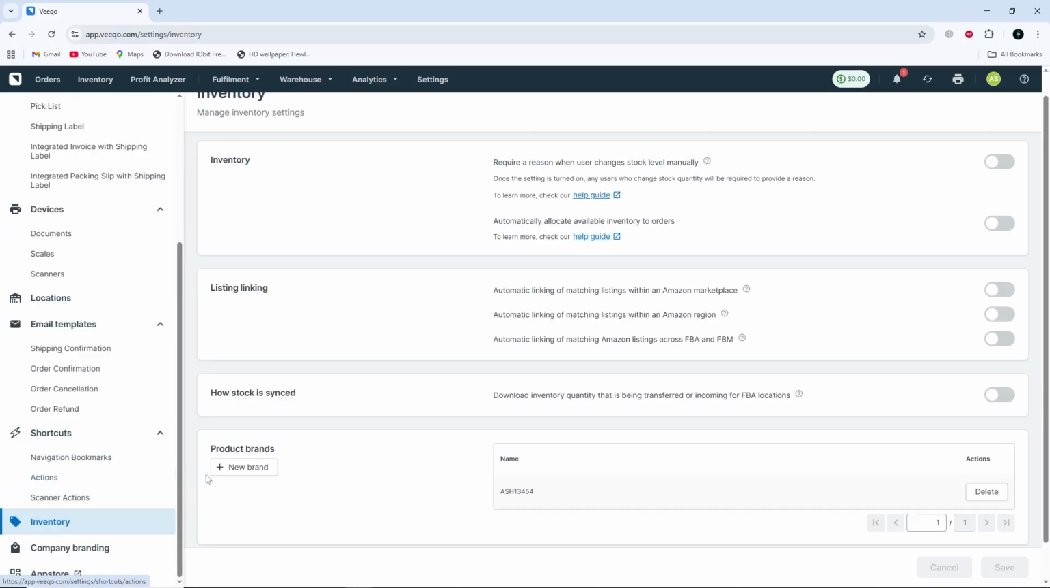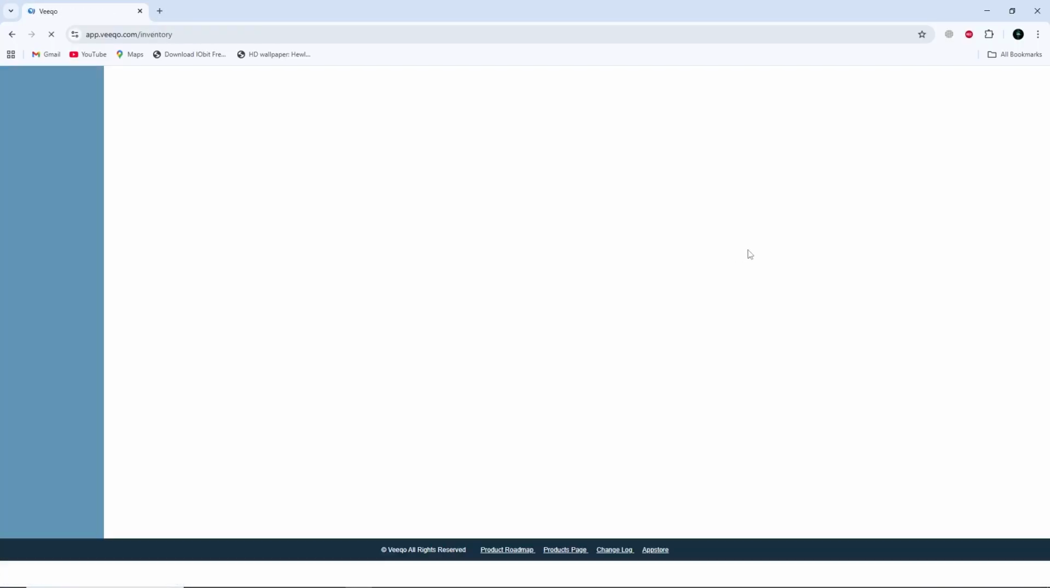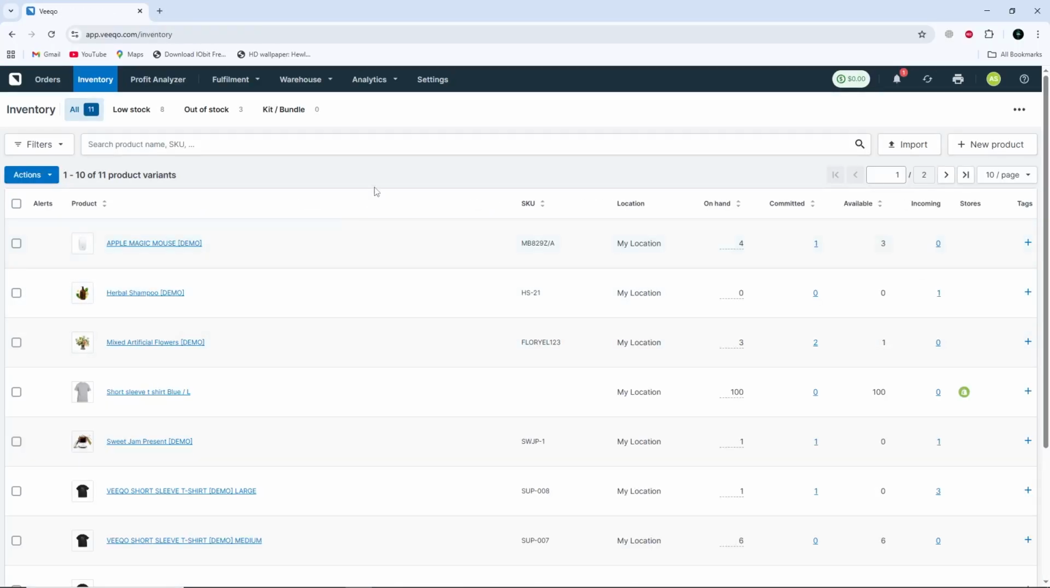Finally, go to the inventory section. Here you can manage all the products in your inventory and keep stock updated.